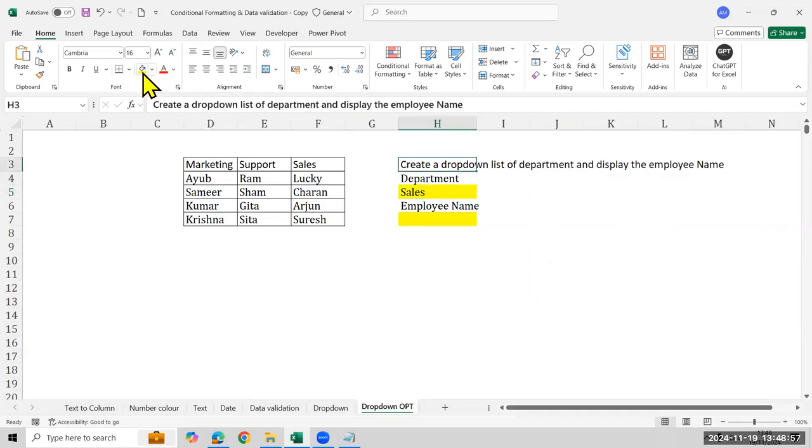Now here you have created a drop-down list of department and display the employee name. So how can you define that sales only have these many names? How can you define? You can't define it. For that, you need to create a name range. You have already done that.